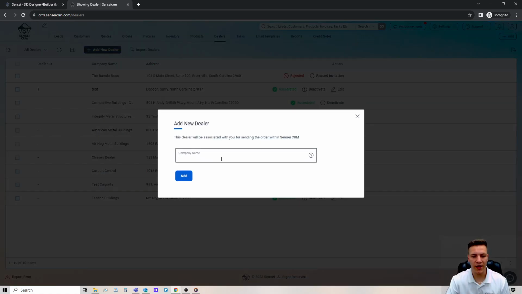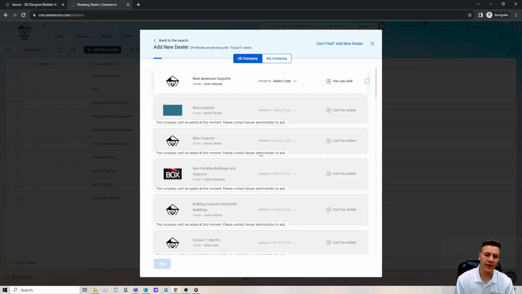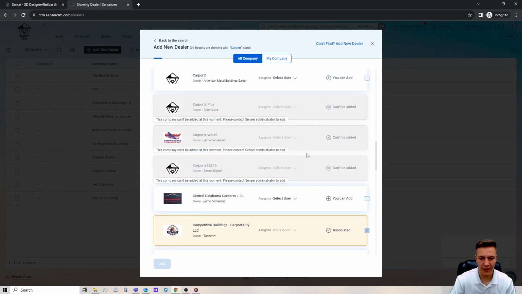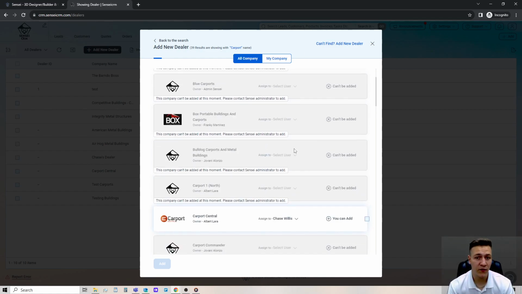Once we do that, we have a search bar here. So, for example, I'm going to type in the word carport. So let's say you type in that company's name and you get a result that looks like this. All that means is that they have their own independent Sensei so that you can send them an association, which in Sensei is similar to a Facebook friend request, right?